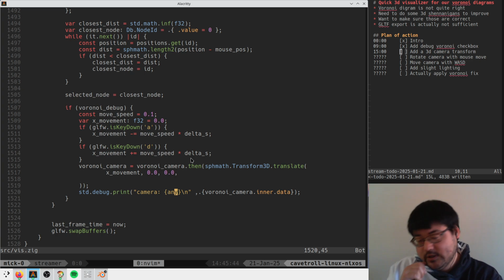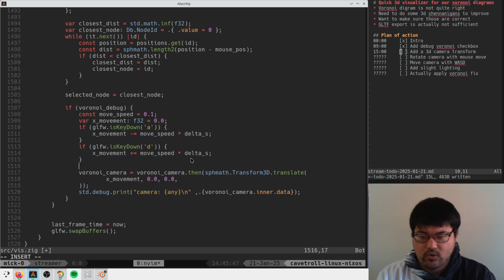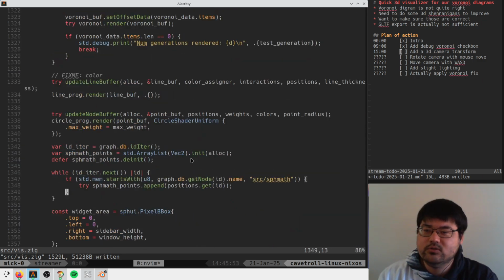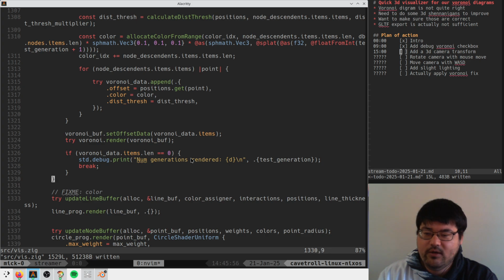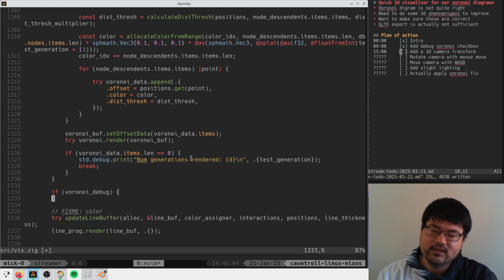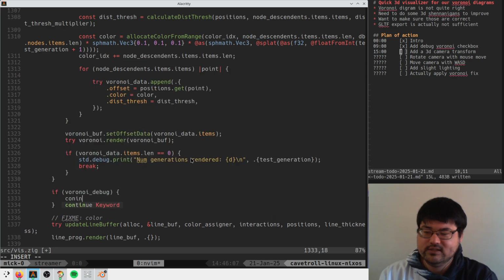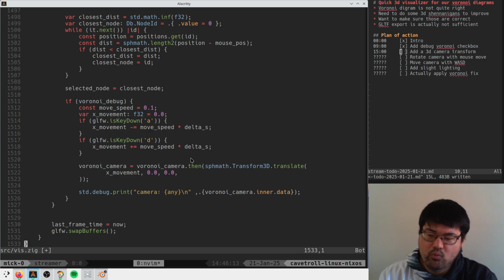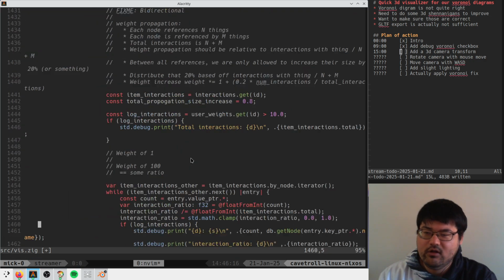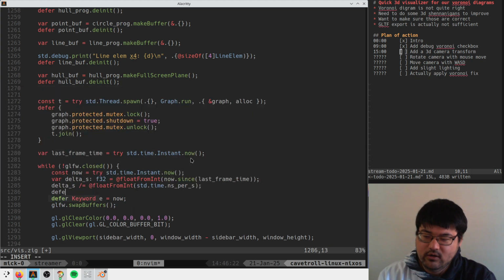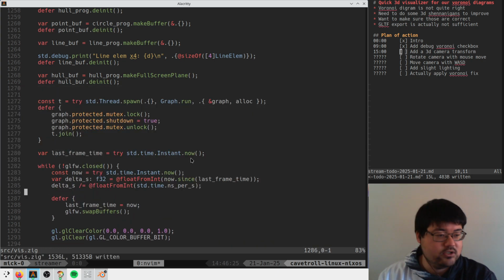Okay, so now what? Let's start with this, and I think we're going to render the Voronoi stuff, and then immediately say if Voronoi debug continue, because nothing else is going to support this stuff. So if we're going to do early exit here, we need to make sure that our end of frame stuff gets done no matter what. So that kind of means all of this end of frame stuff just needs to be in a defer block here. Right? Just to make sure that it happens.